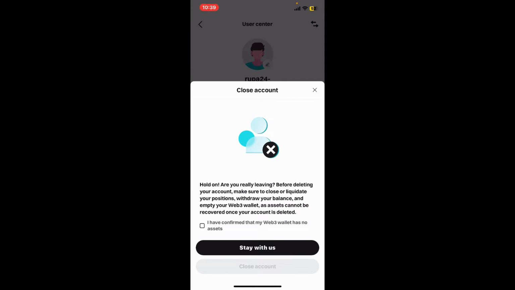If you are trying to close your account, make sure to close or liquidate your positions, withdraw your balance, and empty your Web3 wallet as well, as assets cannot be recovered once your account is deleted, so make sure you do that. And then once you are ready, you can tap on this little square box at the bottom and click on close account at the bottom.